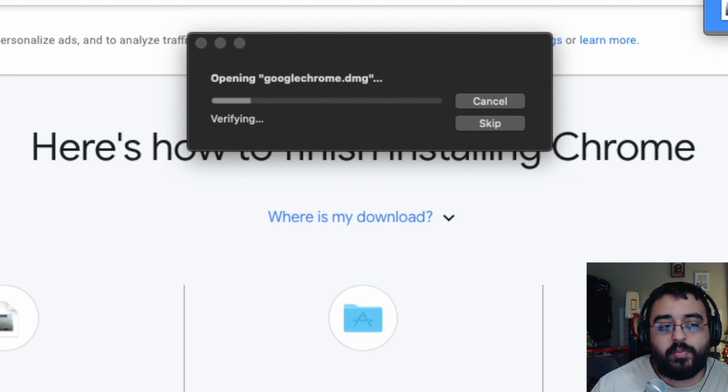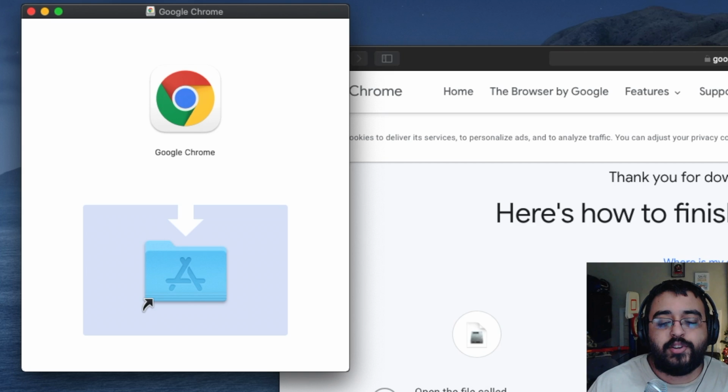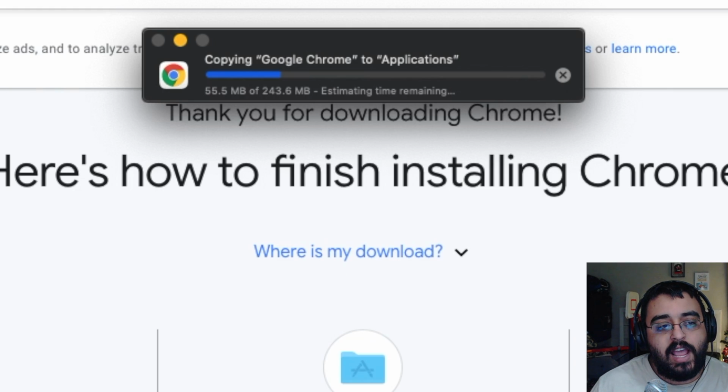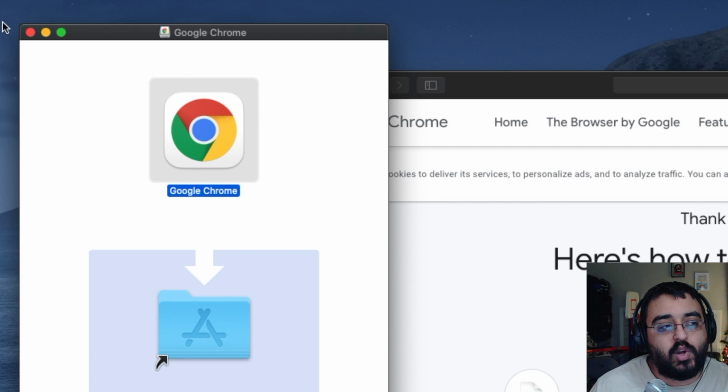As you can see, it's opening Google Chrome.dmg. To install Google Chrome, we'll actually click on that little box that popped up. Go ahead and click on Google Chrome and drag it down to the application window. As you can see, it's copying Google Chrome to applications. Now we go ahead and close Google Chrome.